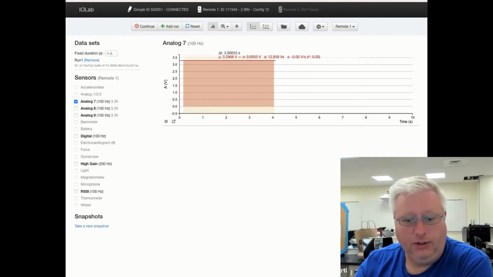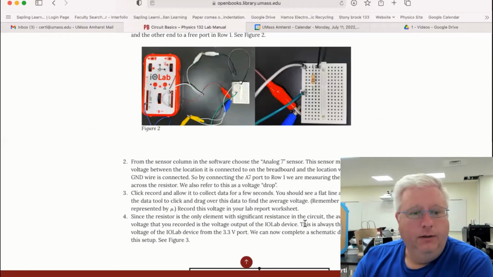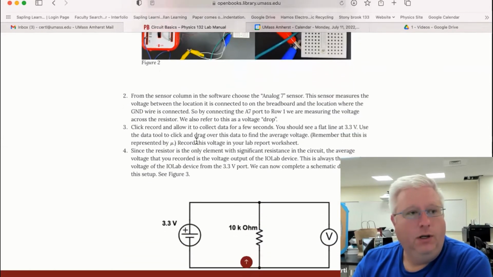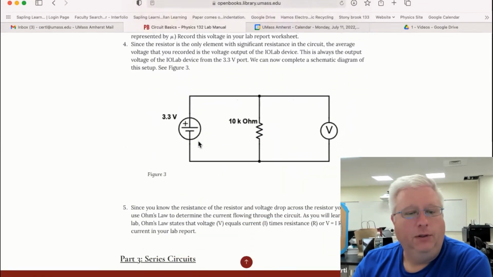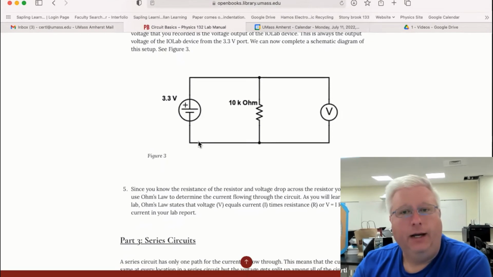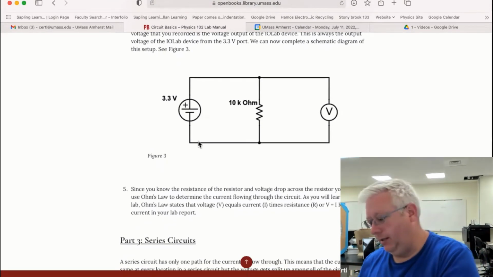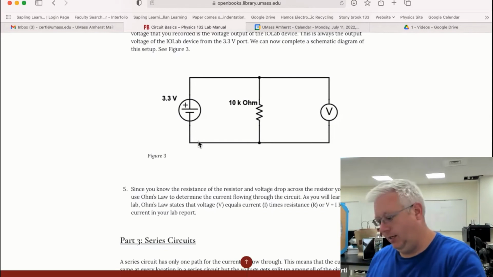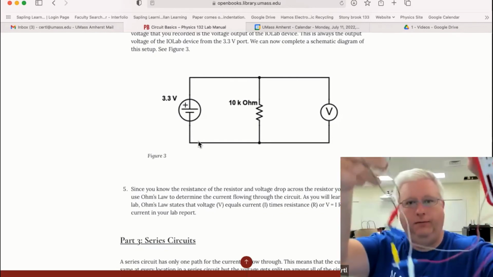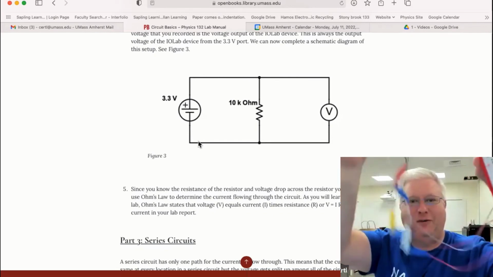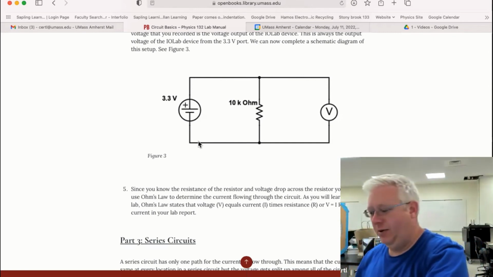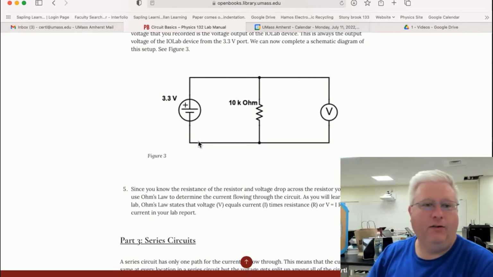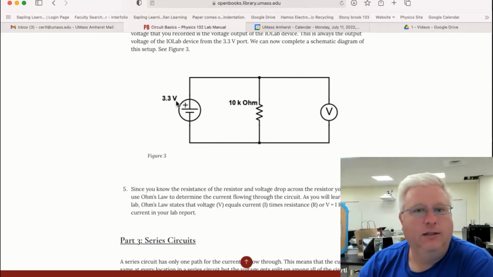Okay, now let's try going back to the lab manual. One other thing you'll learn later on is about schematic diagrams. With everything that we made here, it's kind of messy, right? It's hard to follow what's going on. So a schematic diagram basically simplifies that mess.